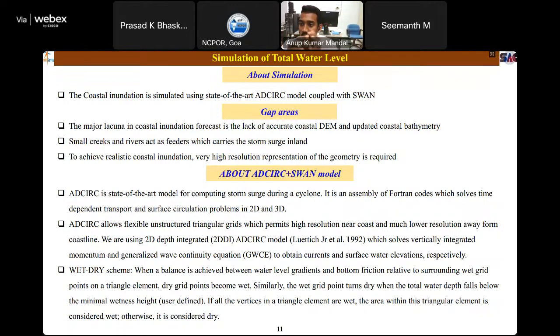And ADCIRC actually uses the wet dry scheme. Suppose, due to the equilibrium between the friction and the water level, a triangular element may become wet due to the wind speed and the friction. At that time we can say that it is wet. Similarly, you can define a depth such that at this depth the grid point will be wet, and below this depth the grid point will be dry. So this wet dry scheme is inbuilt in ADCIRC, and this is very useful when we are talking about inundation, or basically the inland propagation of the salt water.